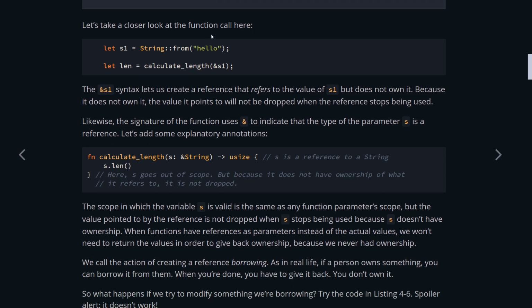Let's take a closer look at the above function call here. The ampersand S1 syntax lets us create a reference that refers to the value of S1 but does not own it. Because it does not own it, the value it points to will not be dropped when the reference stops being used. Likewise, the signature of the function uses ampersand to indicate that the type of the parameter S is a reference.